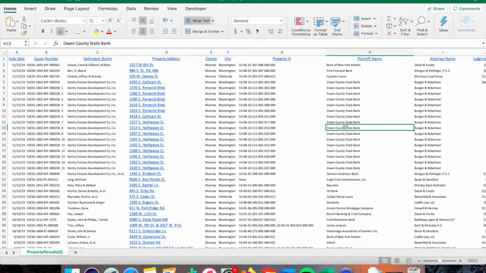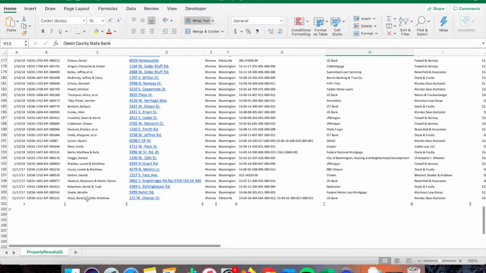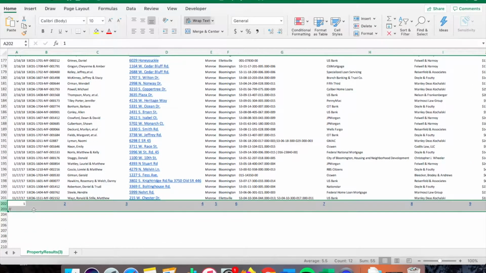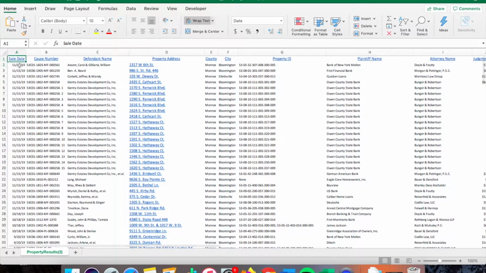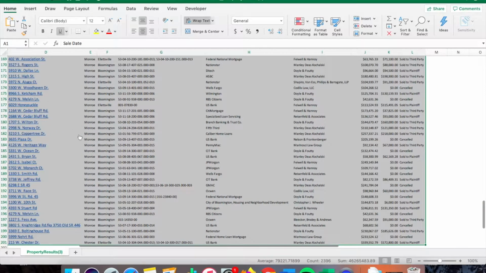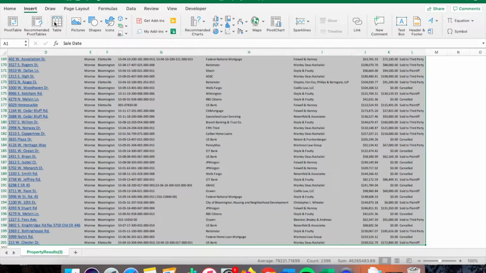And then I'm going to scroll down to the bottom. I don't need these 2 extra rows down here. I'm just going to delete those so they don't end up in our table. And then I'm going to put all of this information into a table so I can start to sort it out some.